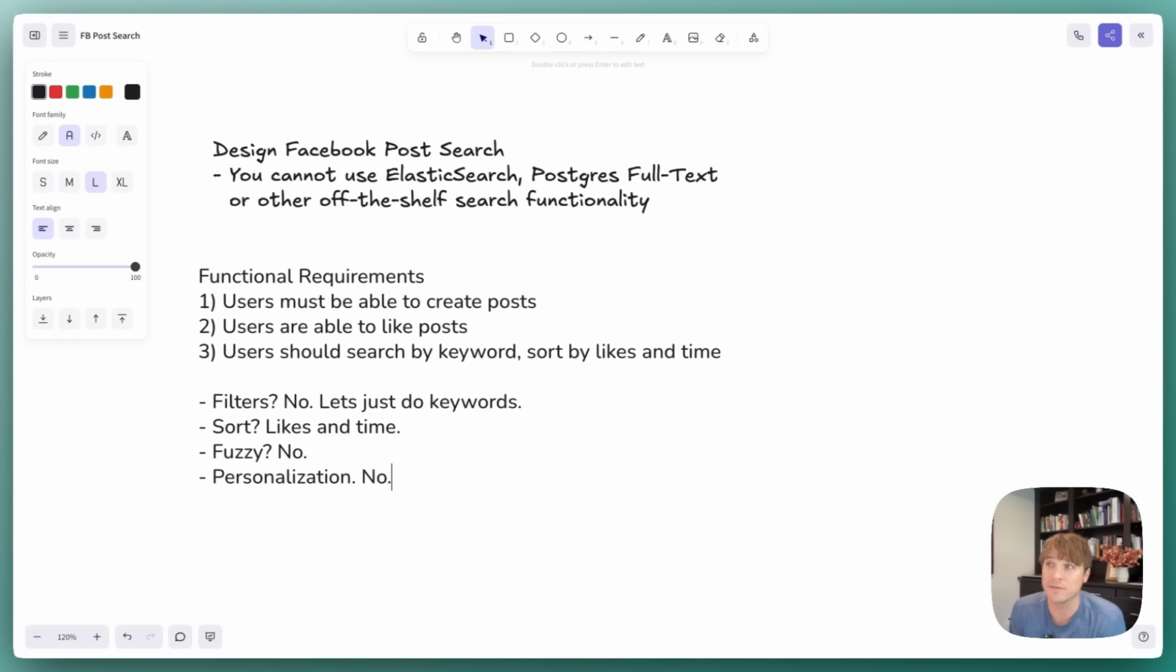Now, at this point, I've discussed a lot of requirements. I've talked with my interviewer about different characteristics of a search system, and we've got some good starting points. So I might ask them if there's anything that I've missed, and I'm going to keep moving.